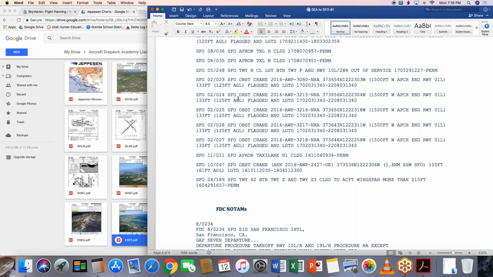Apron, that's just the ramp area. That's where they park the jets or they'll fuel the jets or whatever. It's not on a taxiway. Taxiway is kind of your road through the airport. Obstructions don't matter. The pilots have to worry about obstructions.